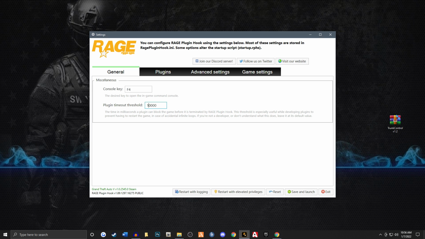By default, it's going to be set to 10,000. My advice is set that to 60,000. It allows plugins to load in more naturally, and it takes roughly 1 minute to load all your plugins into the game. If you've got a lower end PC, you may want to change this to 60,000. I have a moderate end PC, so I like to leave it at 60,000 personally.